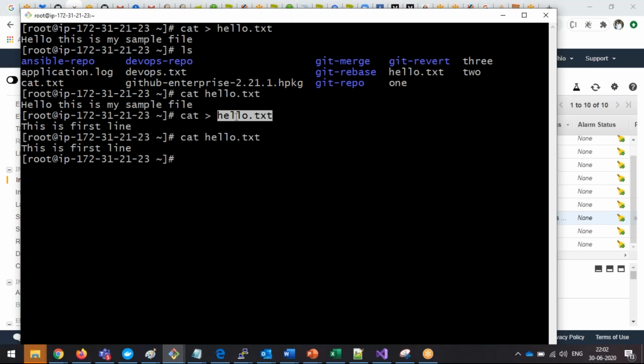Now my requirement is that I want to append the content, not override it. I want to append the content. The same redirectional operator can be used to override or append the data; for both we can use it. We know greater than is to override. If you want to append, simply use two greater than symbols.